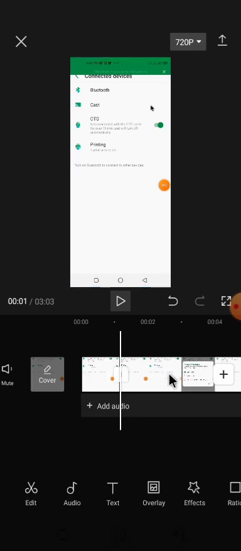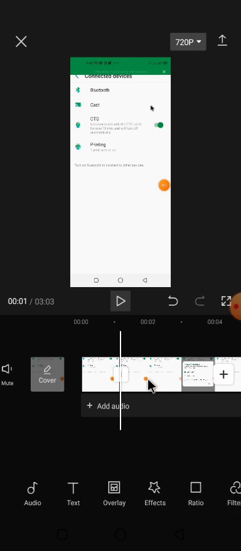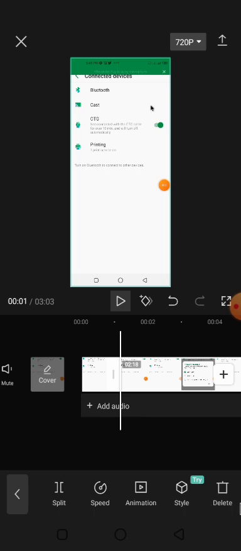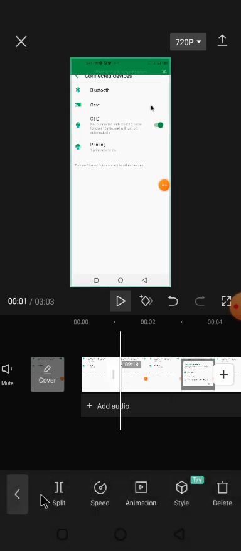So if you click on this particular one, you can now look for delete. This is your delete. Remember, I always told you that anything you want to work on, you will click on that particular video before you can do anything on it. So I just click on it. It's no longer clicked now. If I click now, it will show delete, speed, and every other thing there. So that is for split.